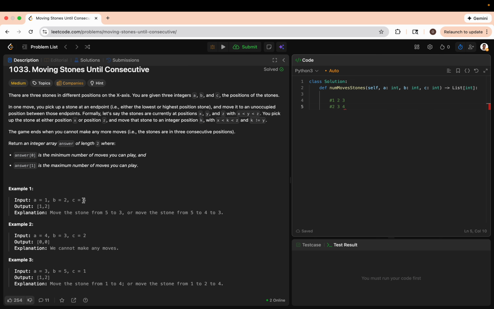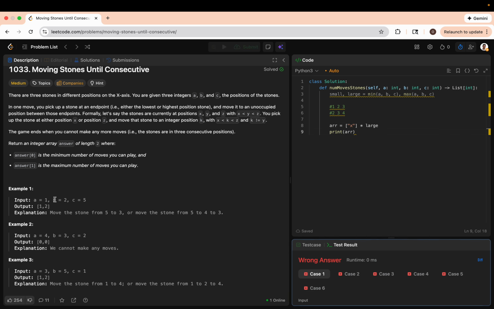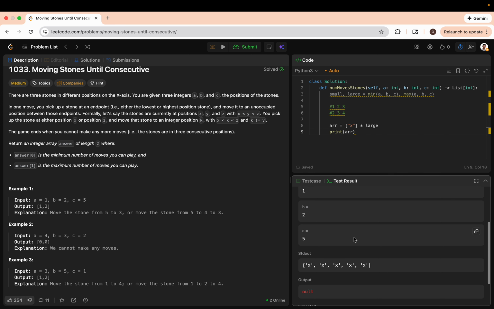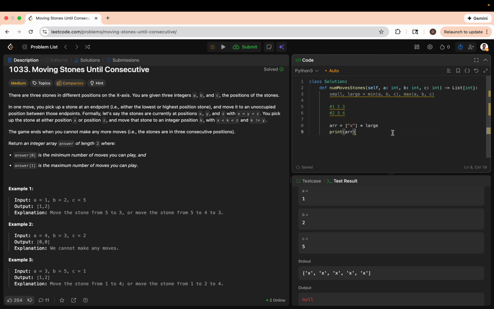moves to do this, and you can move one stone to any other position between the range of small to large. So let's first find small and large, which is just going to be the minimum of A, B, C and the maximum of A, B, C. Okay, so now what we can do is construct a number line. So let's call this arr, it's just going to be x times large. And let's just go ahead and fill where A and B and C are. So A is going to be here, B and C. So let's just treat these as non-indices for now.